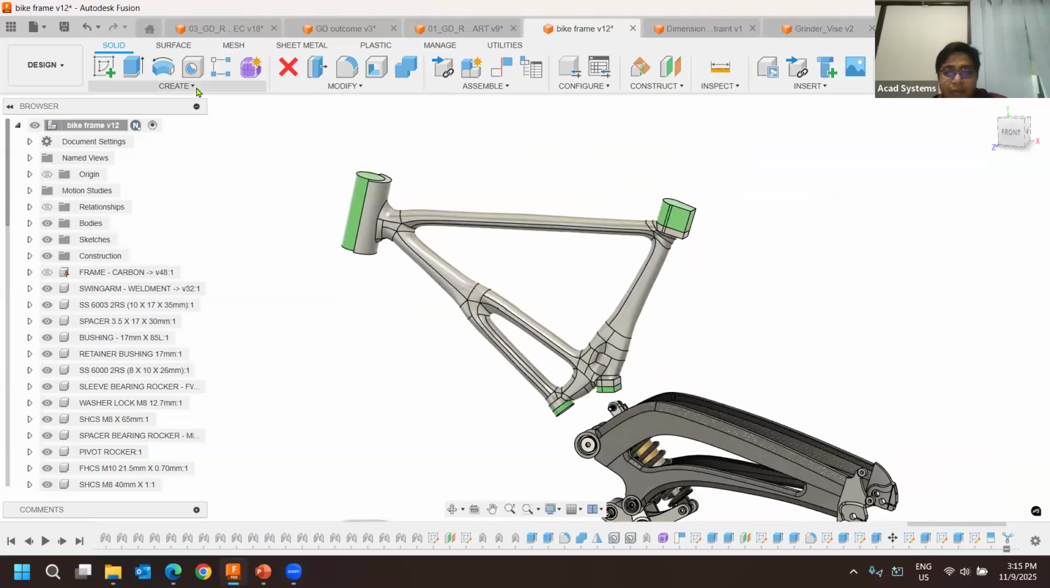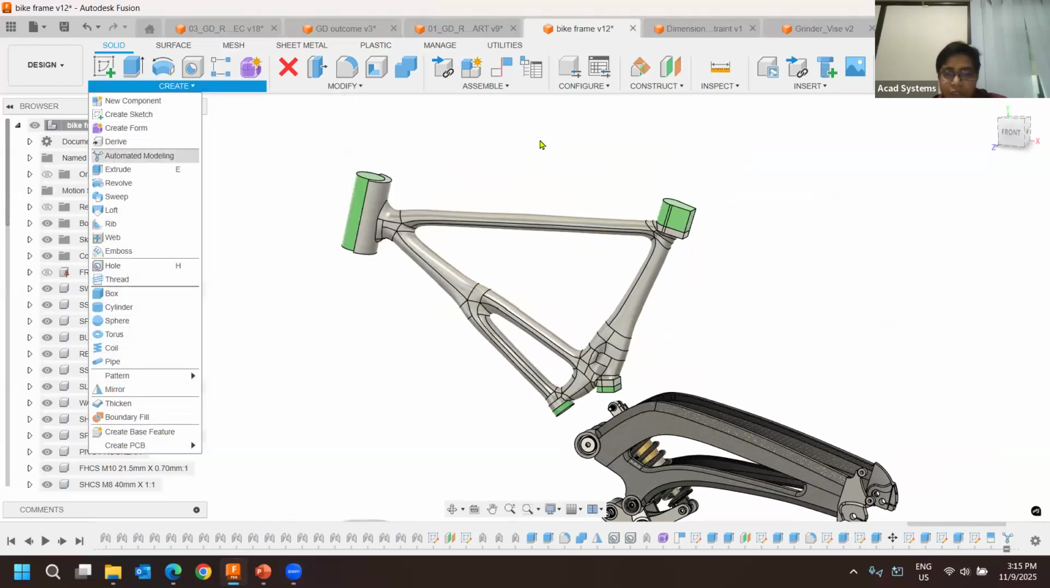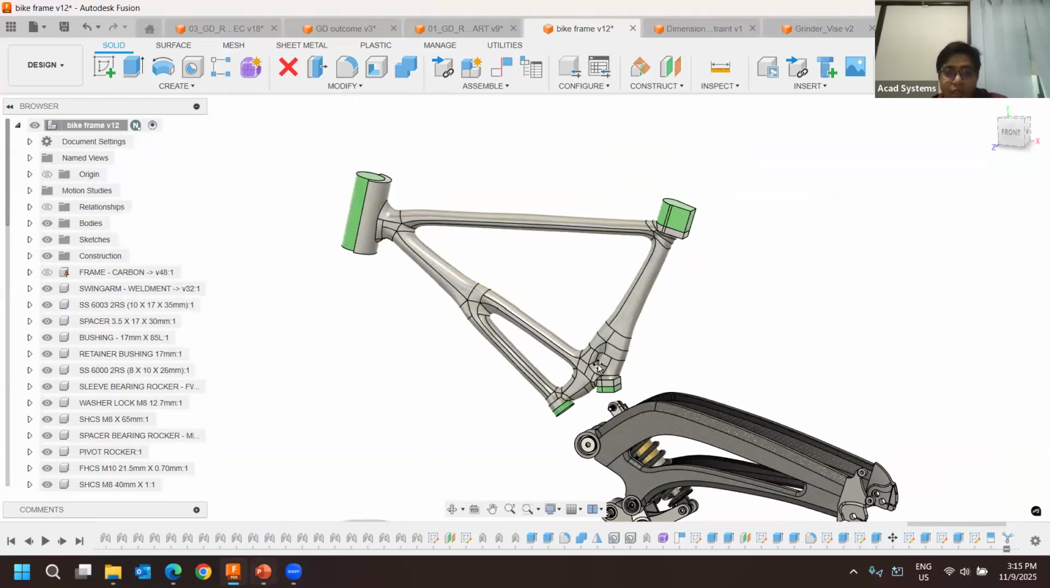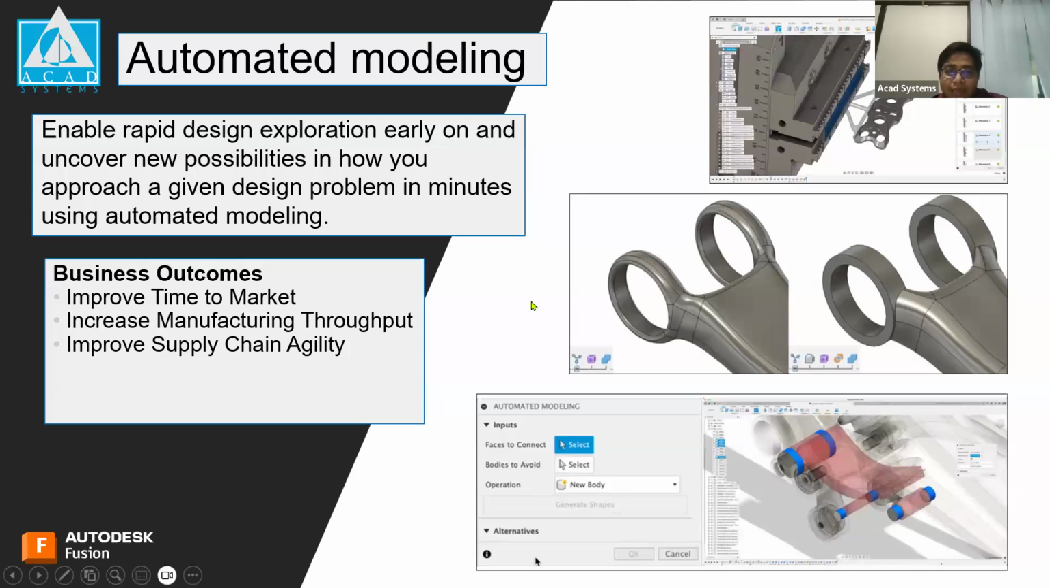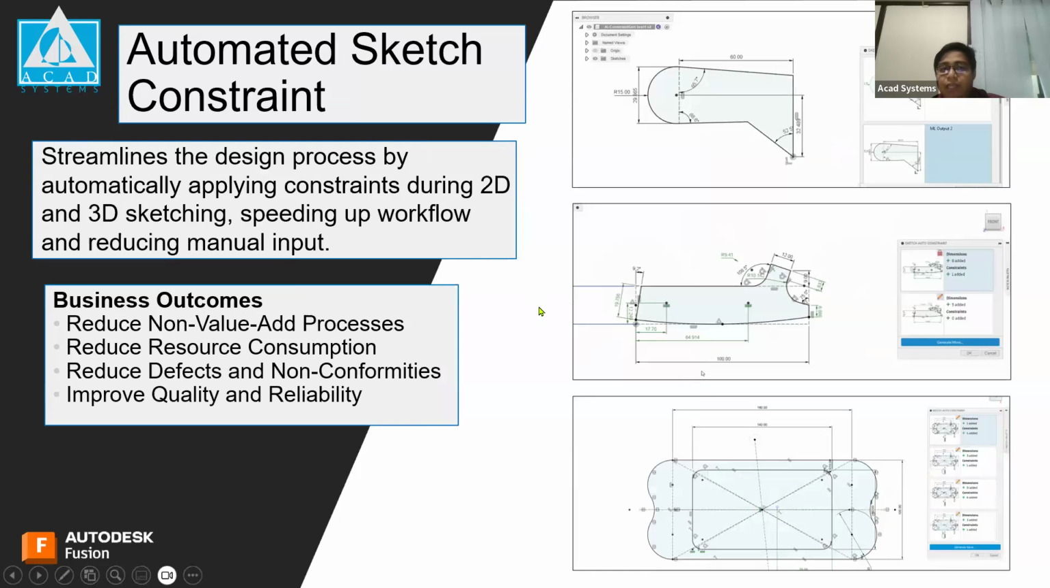Right, so that is another design exploration that you can use. So let's take a look at the other AIs that we have inside of Fusion. Next, we have the automated sketch constraint. This one also should be available for you to use.